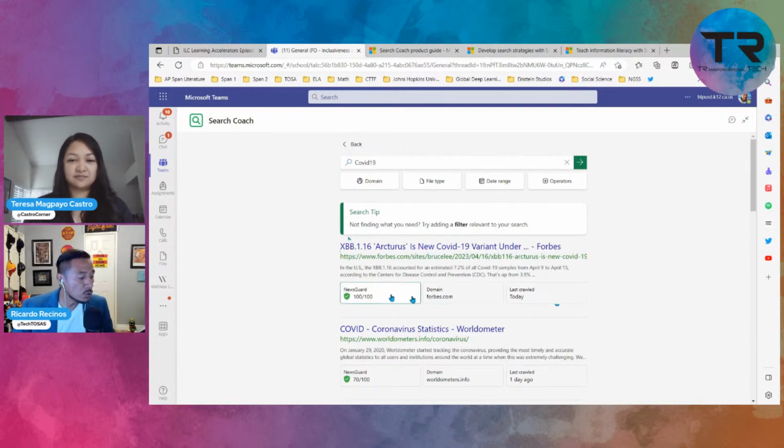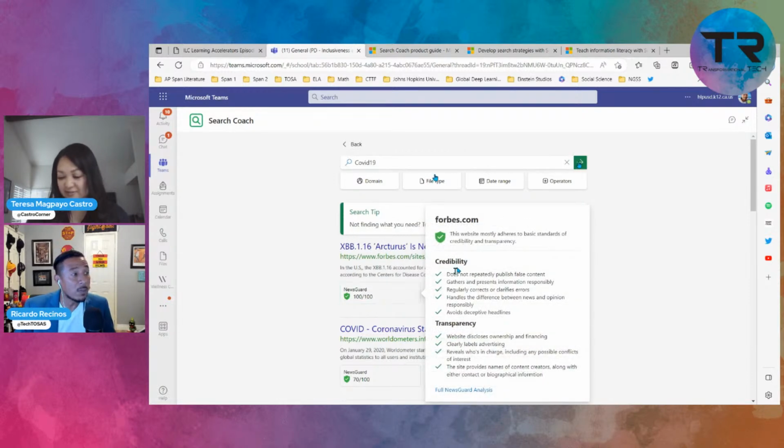Notice NewsGuard. NewsGuard is this organization that relies upon journalists to determine whether news is accurate or transparent. Notice what it's doing is saying that this is 100% reliable. So if I click on there, it's going to say credibility, it's 100%, and transparency, it's 100%. So now our students start to learn what's credible and what's not, right?